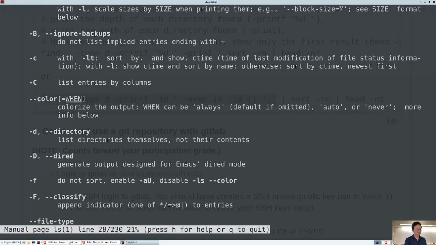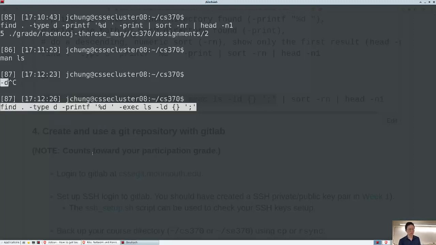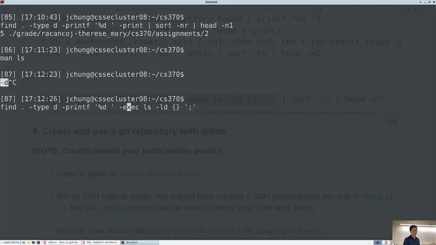Doesn't exist. The -ld option, it's a directory. So this lists the directories themselves, not their contents, it says. Okay, so slightly different approach using find again. I want find to give me the depth of each directory it finds, but I also want find to do an ls -ld on each find result here.